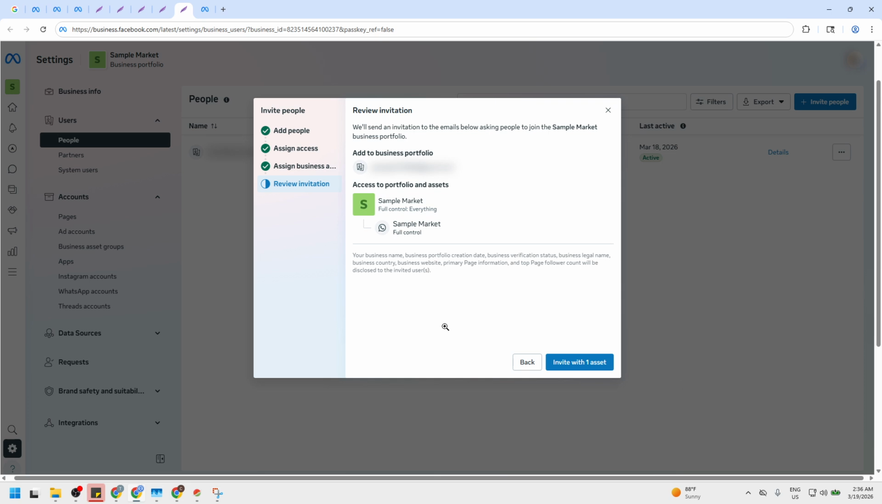The person will receive an email and a notification in Meta to accept the invite. Until they accept, their status will show as pending in your people list. If needed, you can resend or cancel the invite from the same screen.